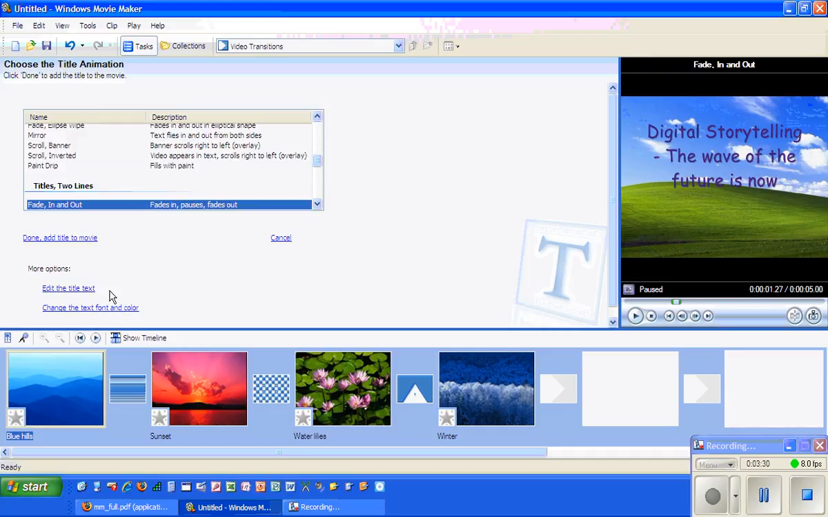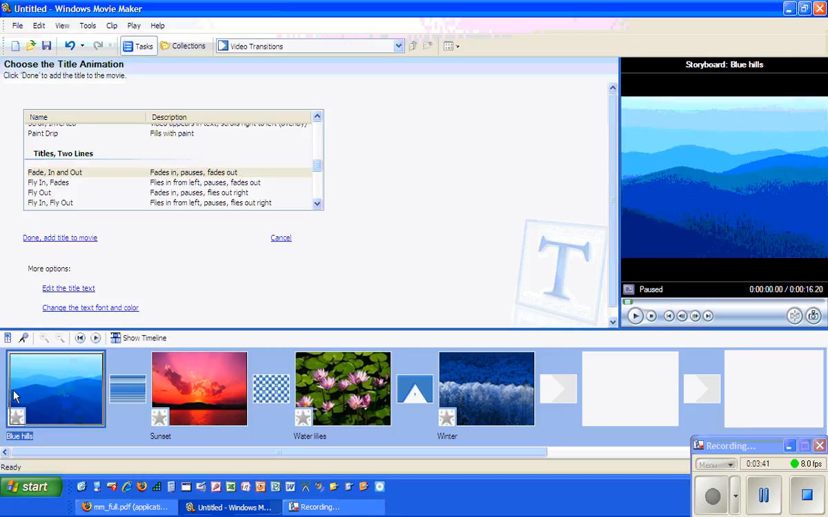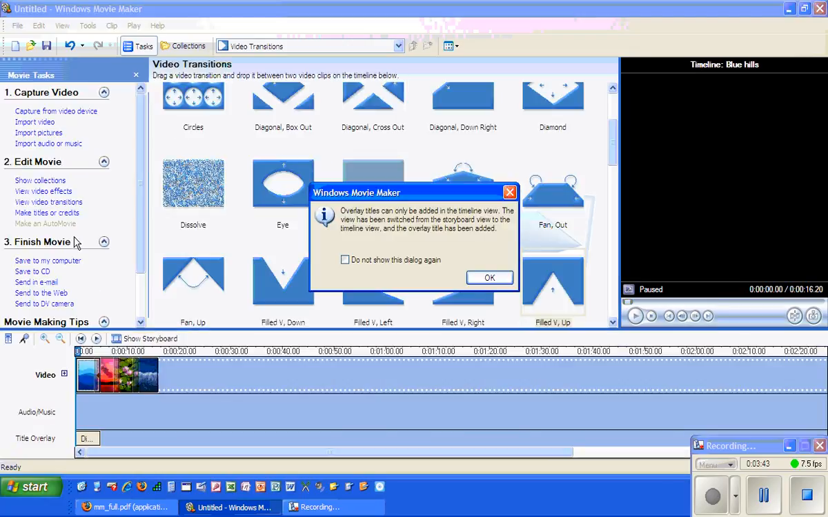Now I'm going to change the title animation. Right now it's set to fade in and out. And I like that one, so I'm going to keep it. So I'm going to click done. Make sure I click on my picture I want it to go on. And add title to movie.